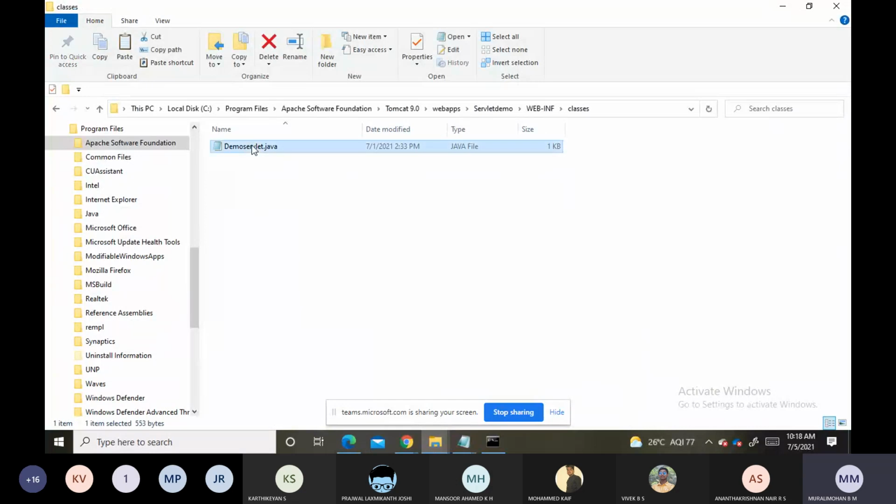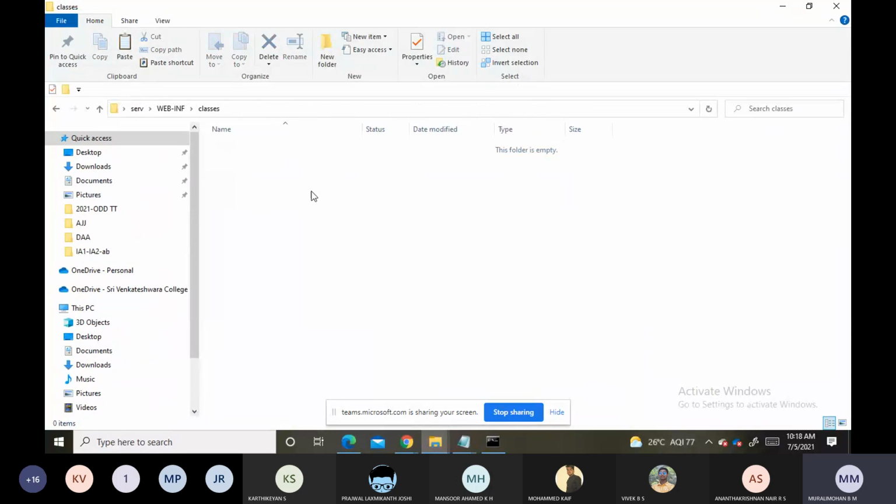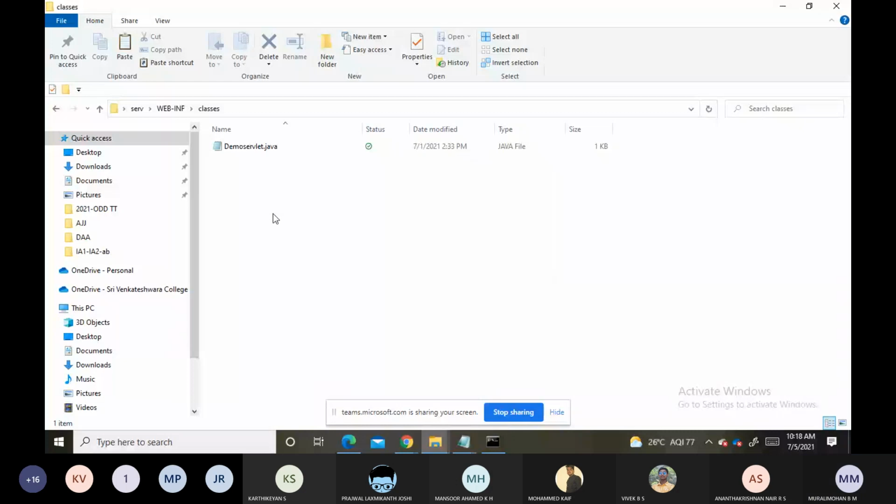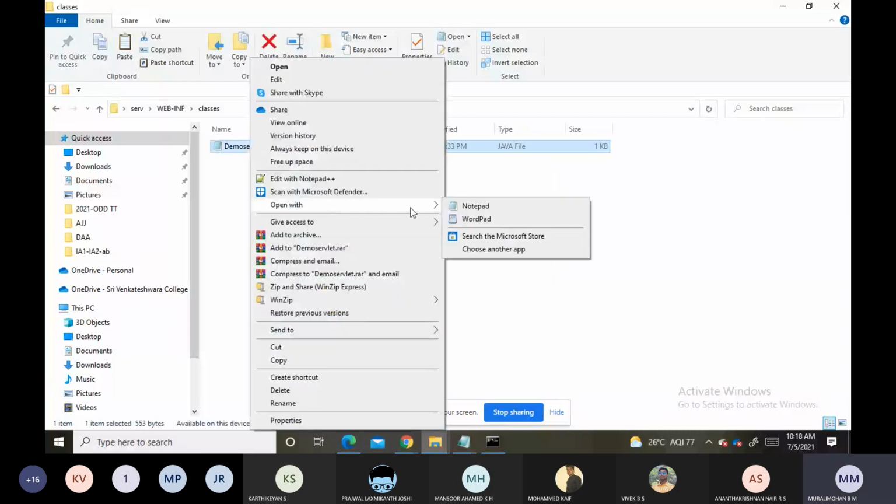Here you can just see, the demo servlet, which I am placing inside this classes folder, under serve, WEB-INF. Inside this classes, I am placing the demo servlet. This is the servlet program we are having. Just to see, I will open this.